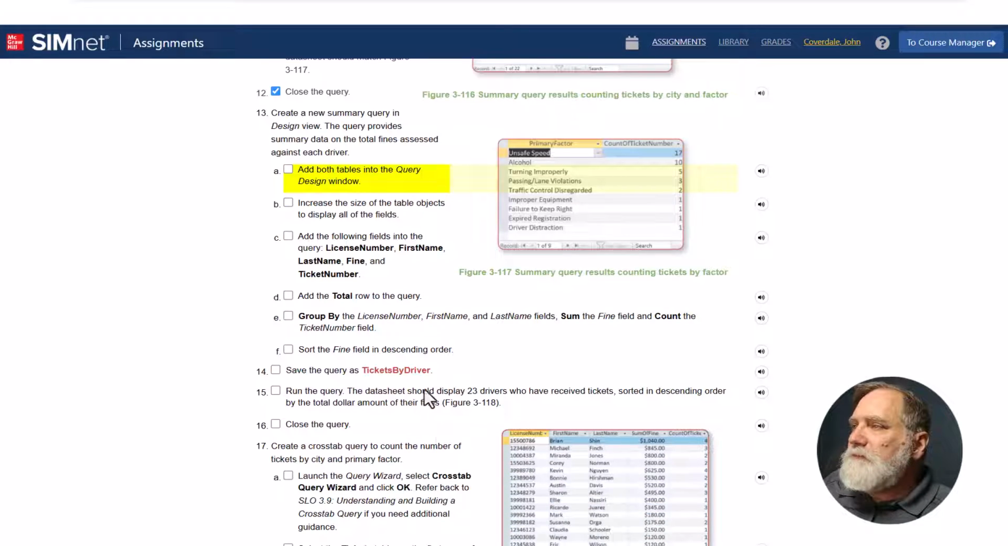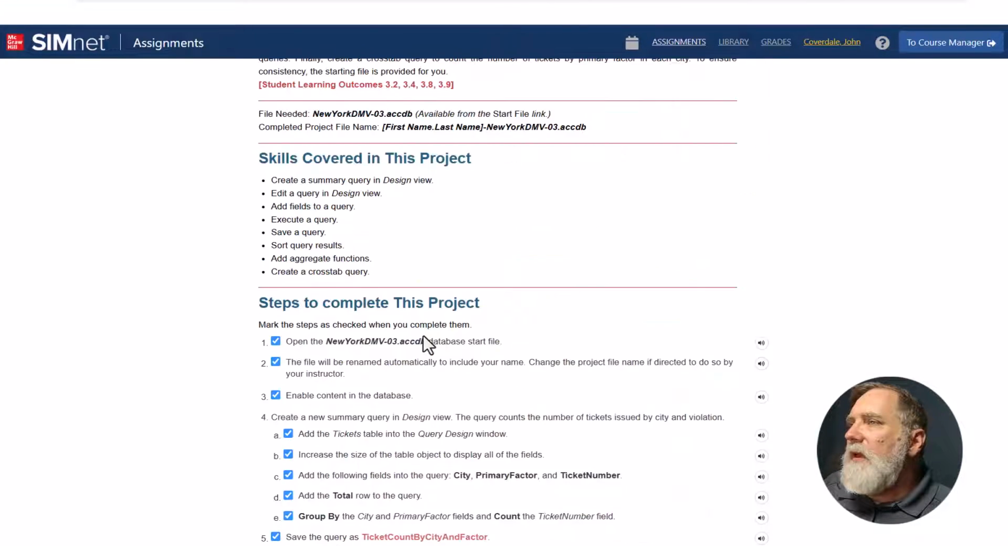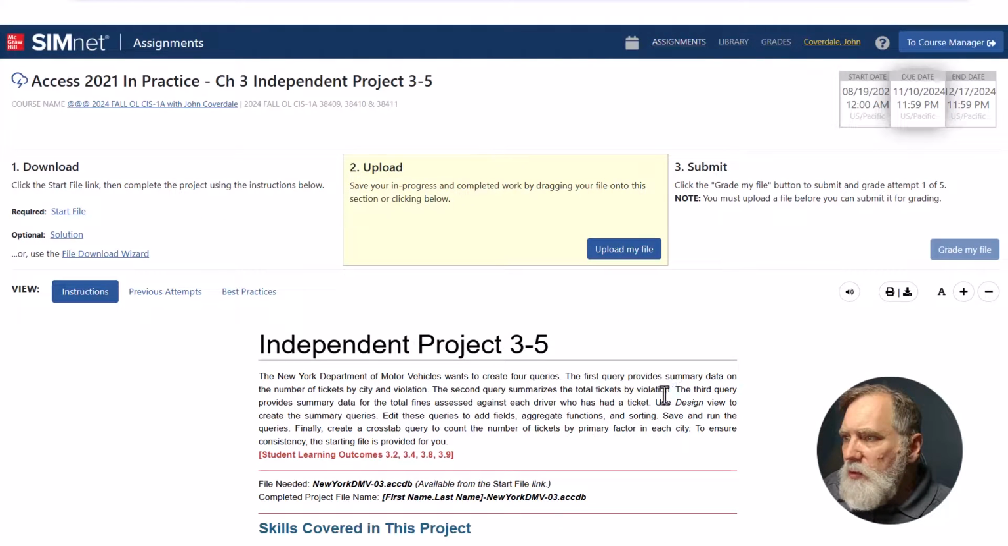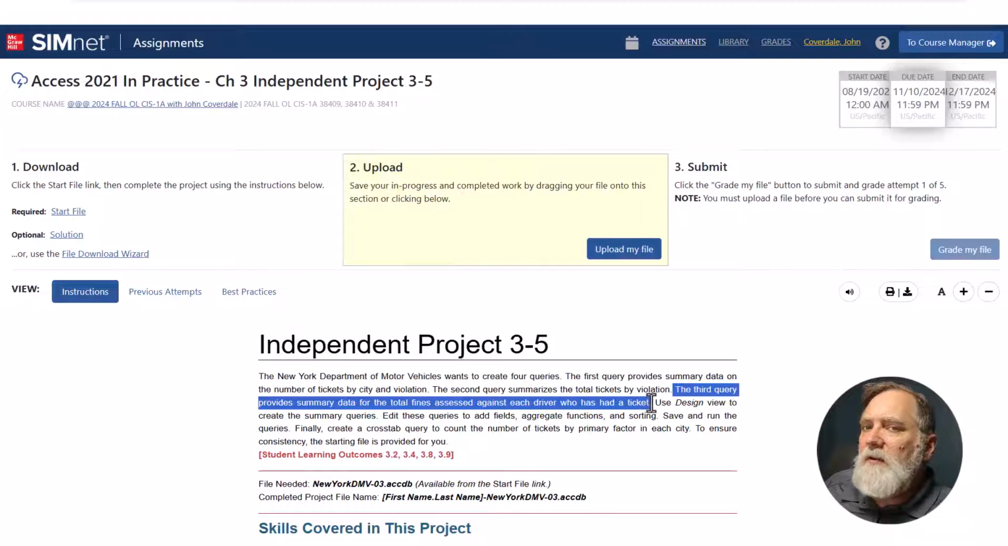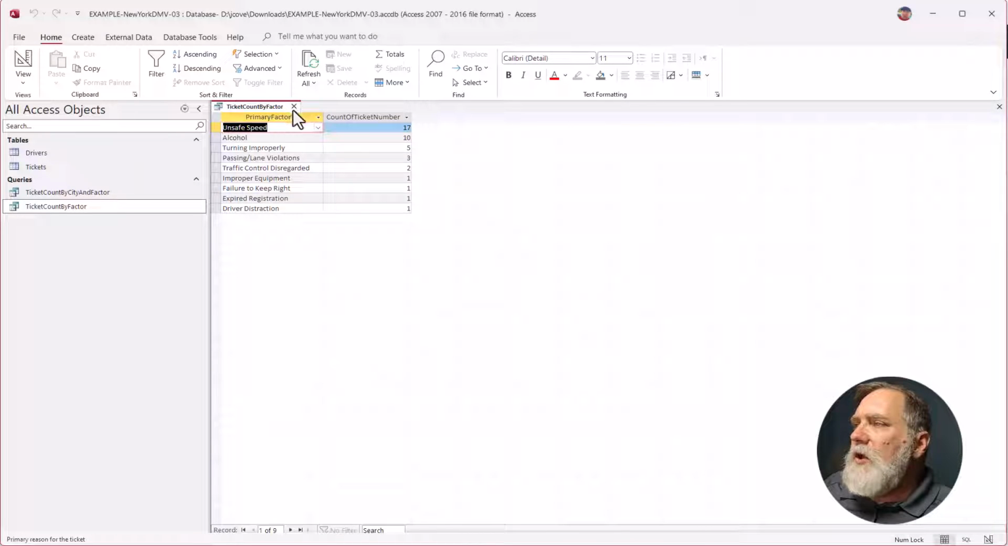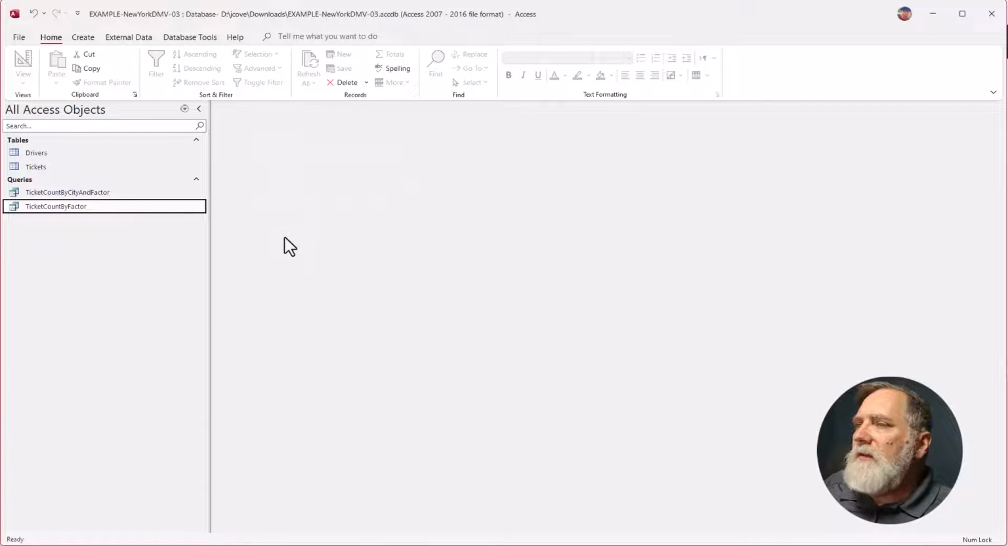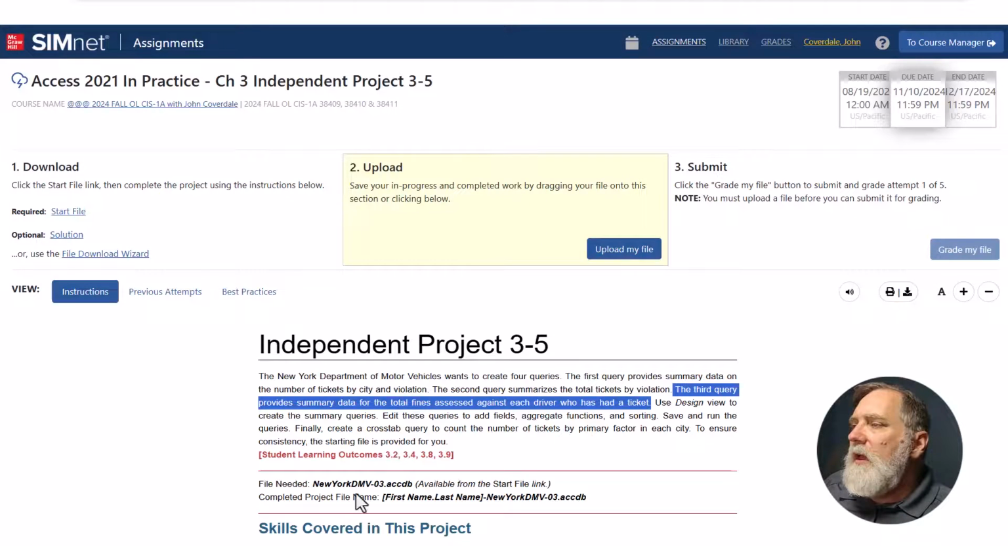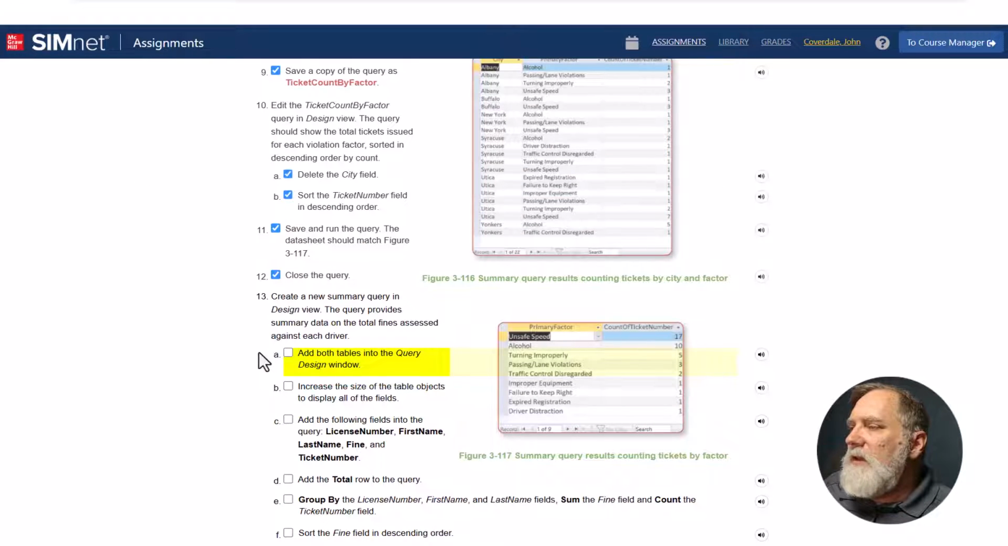Okay, we should be on step 13 together here. We're going to create a new query, a summary query in design view on the total fines assessed against each driver. So up here it says the third query provides summary data for the total fines assessed against each driver who had a ticket. Okay. Let's close this query here so we have an empty workspace. And let's go down to step 13.